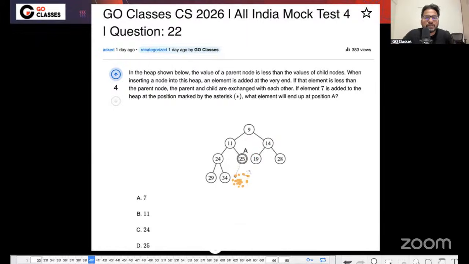Since it is a min heap, 7 and 25 will get exchanged. So here you will have 25, and then you will have 7 here. And since it is a min heap, 7 and 11 will get exchanged, so 11 will come here and 7 will go here. Since it is a min heap, 7 and 9 will get exchanged, so 7 will go here and 9 will come here. So ultimately at position A, 11 will be there. So B is the correct answer.